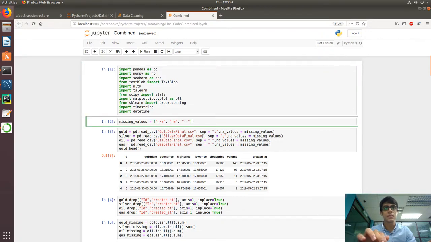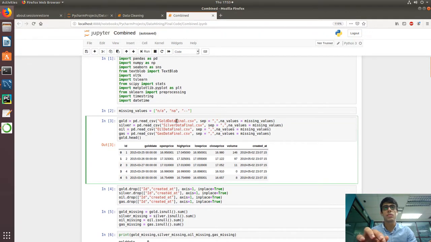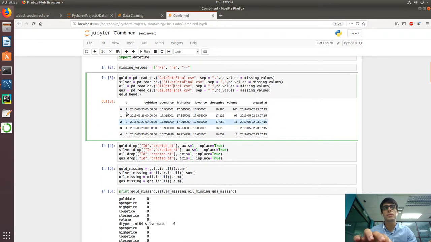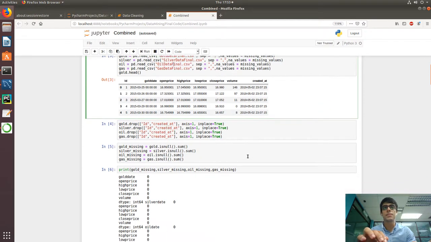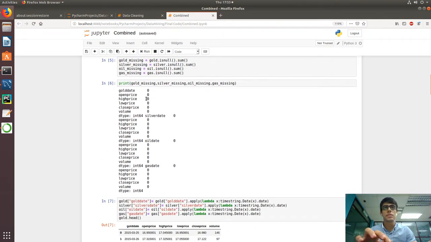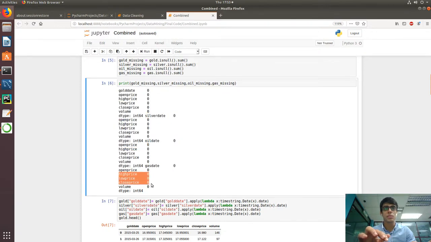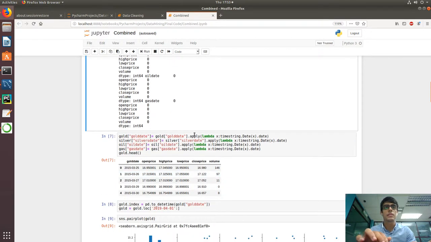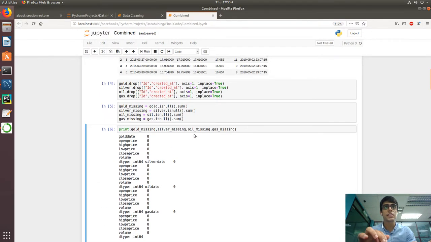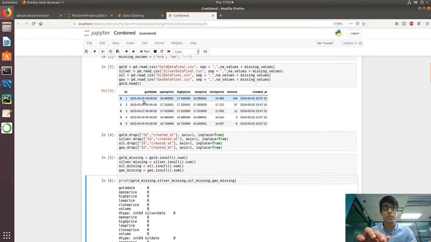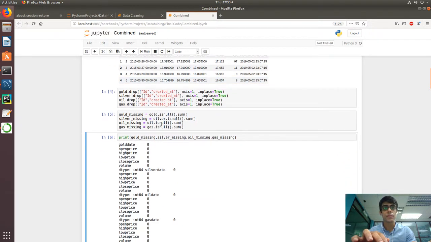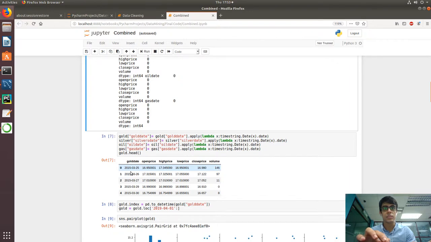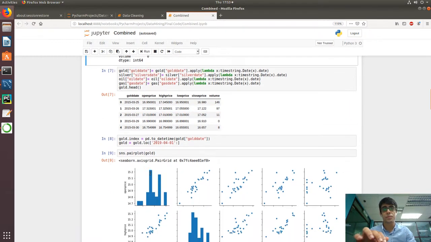Again, looking for missing values. So I imported gold, silver, oil, as well as gas here. I dropped the unnecessary columns such as ID and created_at. Look for the missing values. As you can see, there are no missing values. Then I changed the date format. For example, you see here there is time. I removed the time, so I later on can match them together nicely.